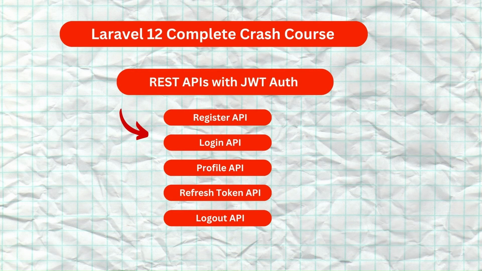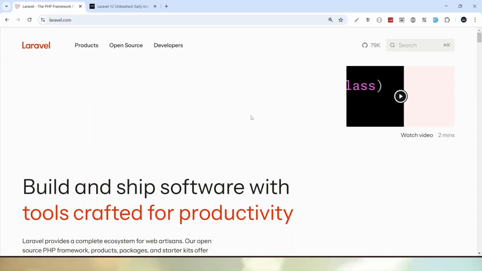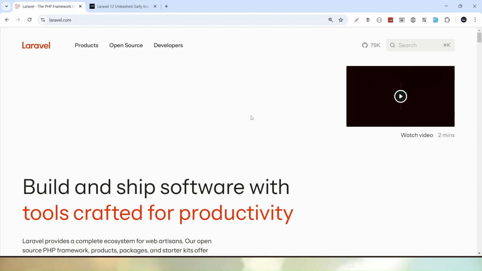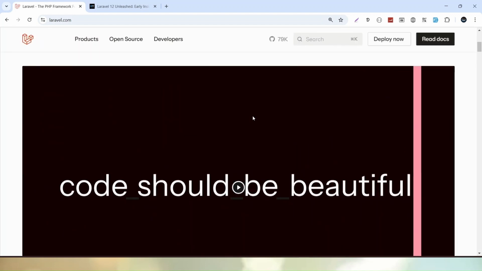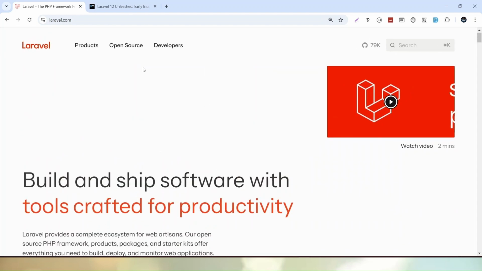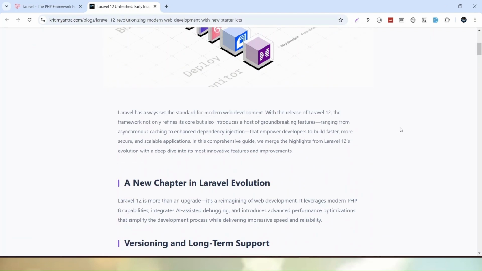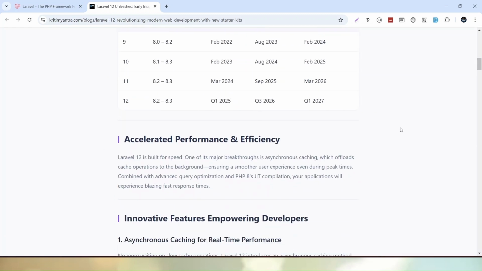version number 12 application. Now first, if I talk about the landing page of the official website, that is laravel.com, you can see that it is completely updated. Now here we have an article. I will drop this article link into this video description. You will find all the newly added features inside this version number 12 all listed inside this article.